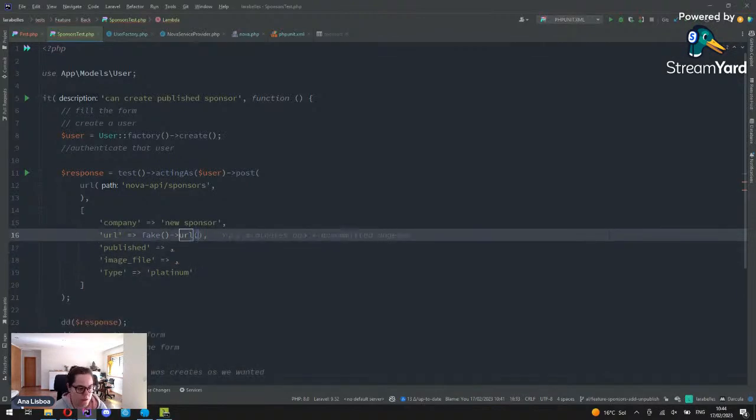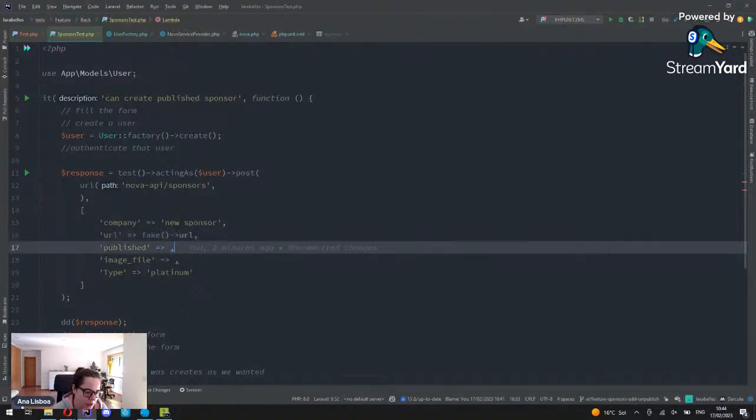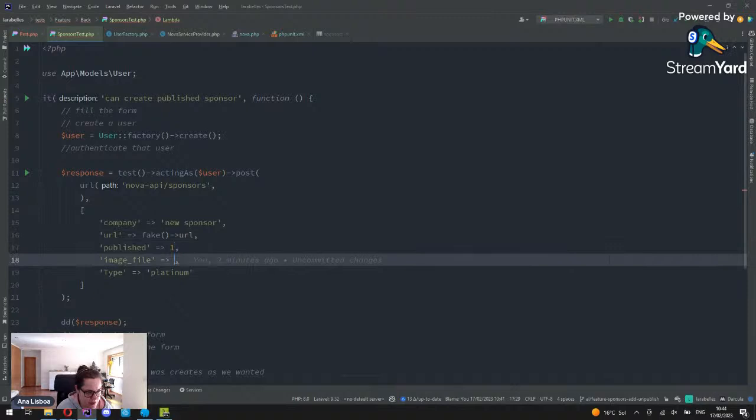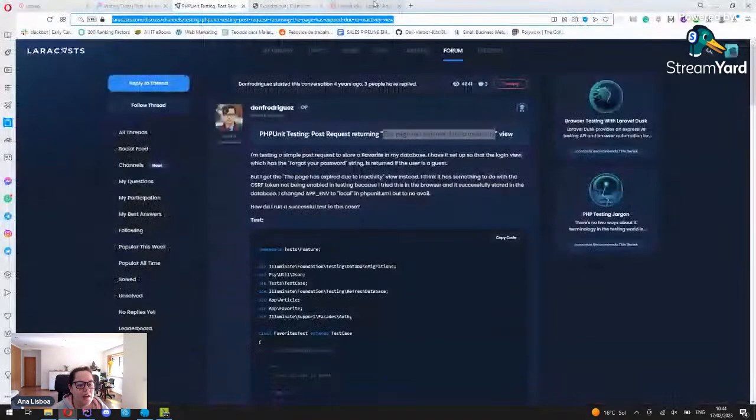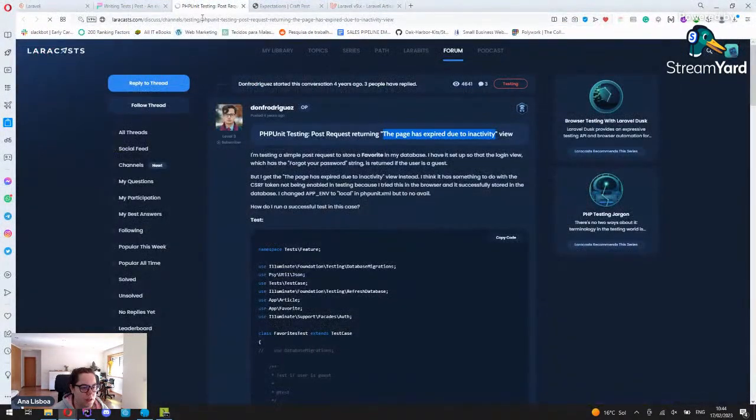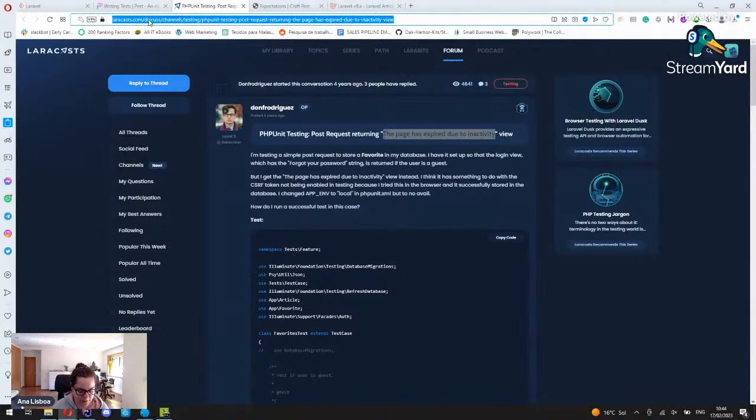Oh, also, you used to call that as a function, but it's now a property. Published. Let's have it published. And for that image file, I did that quite recently. I never memorized anything, so let's go to the Laravel website.